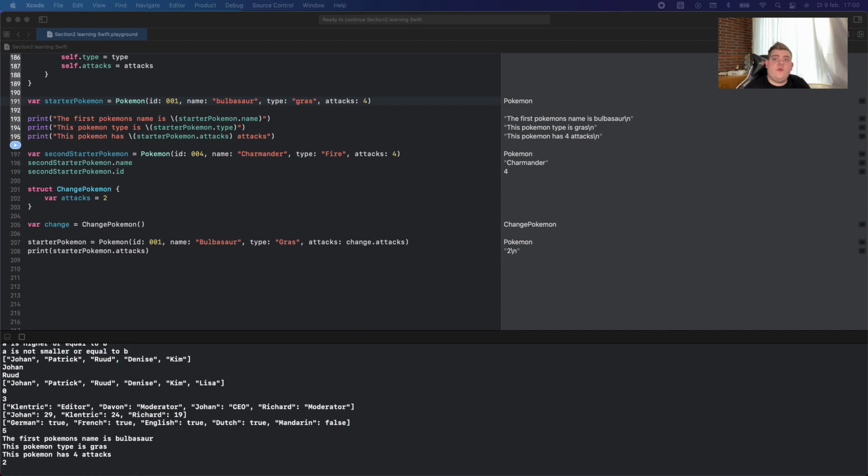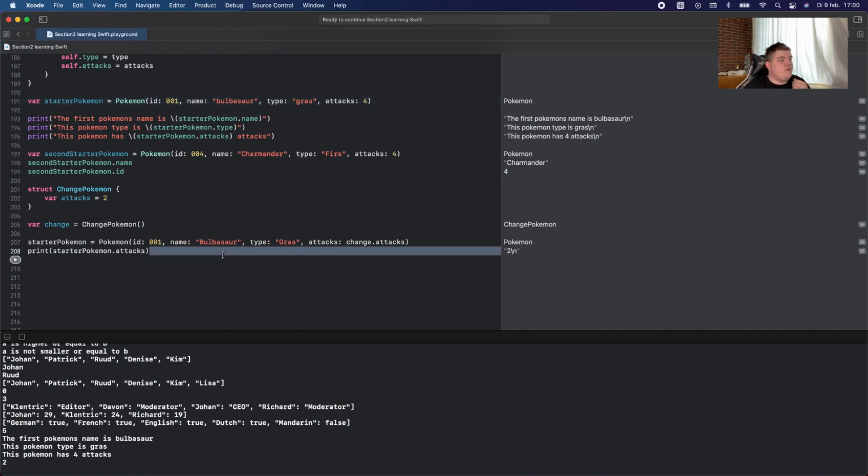Alright, and in this video we are going to talk about control flow. In Swift we have different kinds of ways we can control our flow of information. First I'm going to make a comment: control flow. In Swift we have loops, different kinds of loops. We have the for in loop, we have a while loop. We can loop with dictionaries, we can loop with arrays.